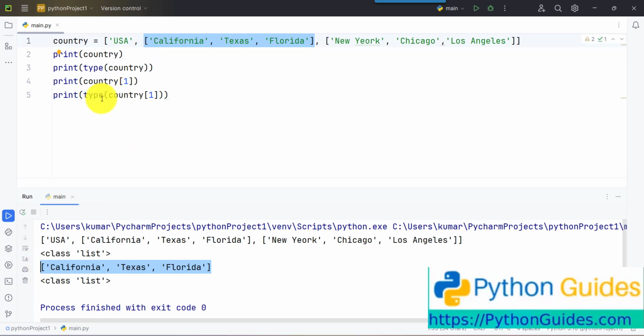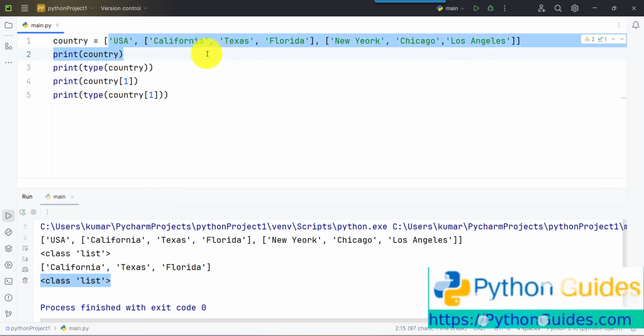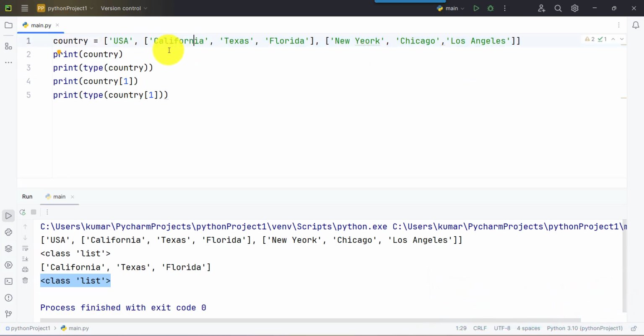And if you type the type of the first element, that is also a list. And hence it proves that the outer thing is a list and the inner thing inside the list is also a list. And a list of lists in Python is called a nested list. I hope you understood what a list in Python is.